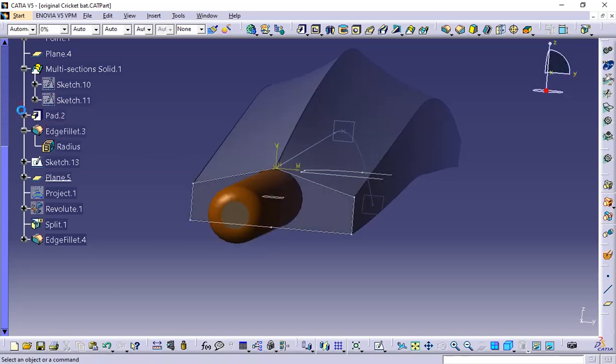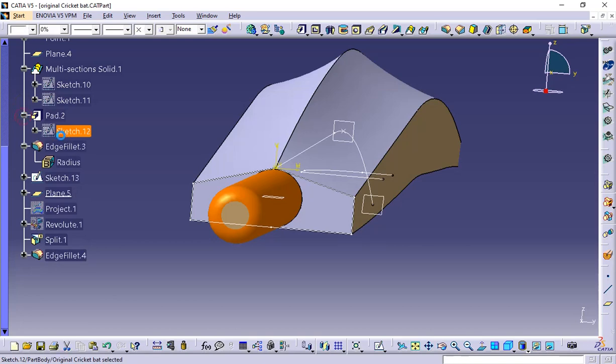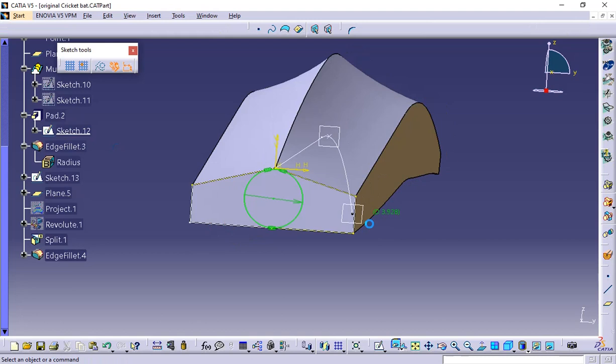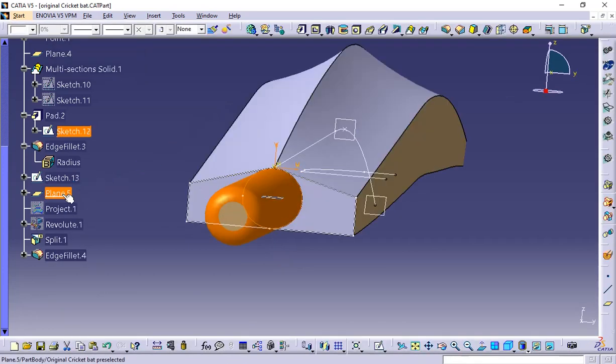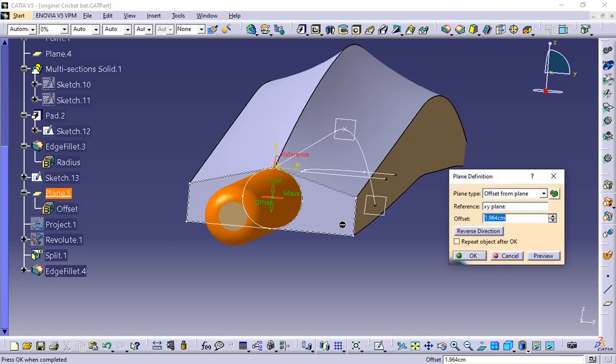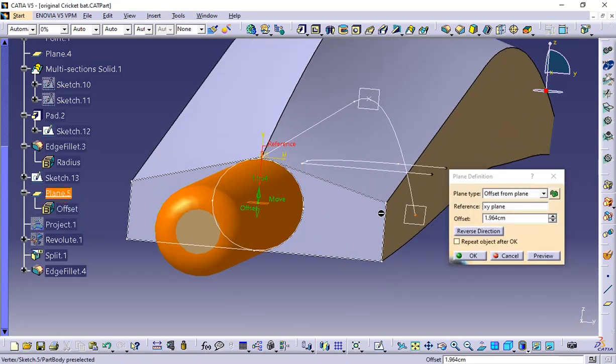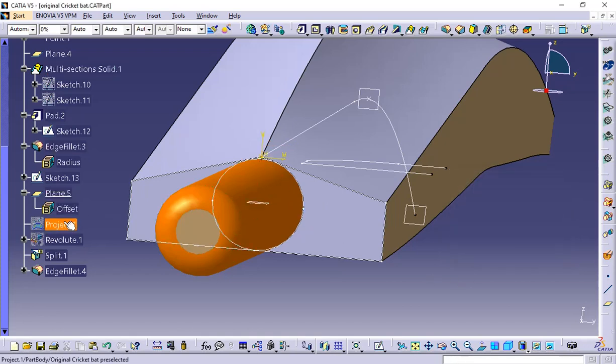You see the circle here for creation of the handle is 3.928. So I just offset the plane by 3.928. So that's it. This is offset 3.928 from the absolute XYZ planes. For creating those, I just use the project option.